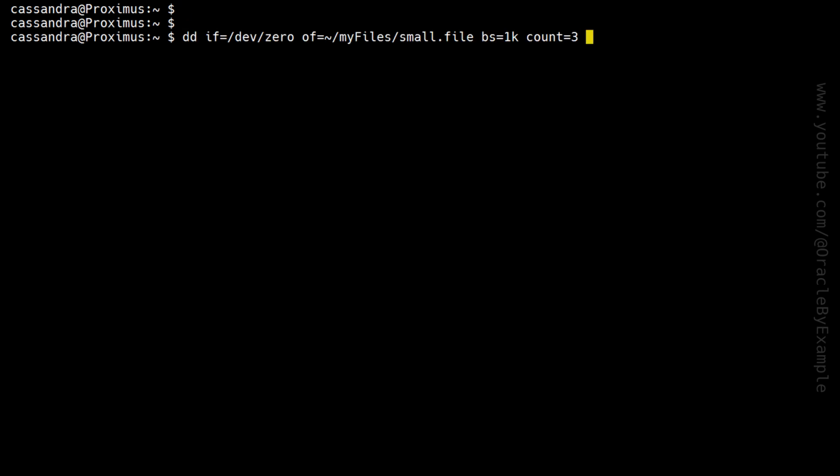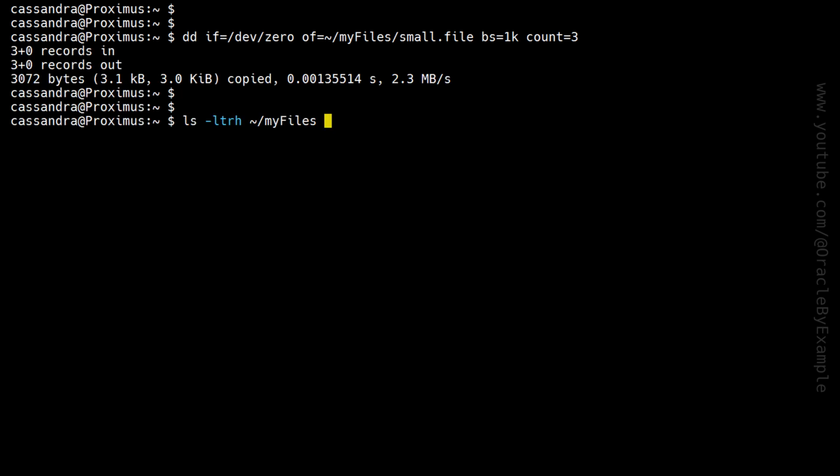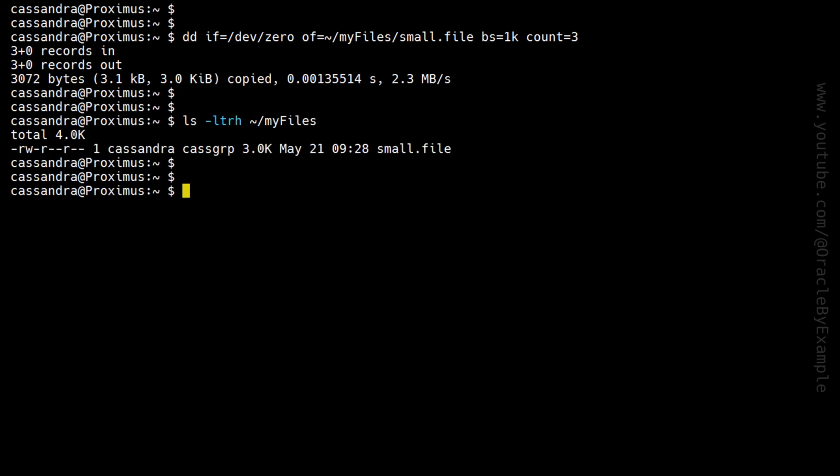We can use this command to create a file. This is the input file. This is the output file. This is the size in bytes. The count flag indicates to create a file with 3 blocks, and the size of each block is 1 KB. Above, the dd command has created this 3 KB file.